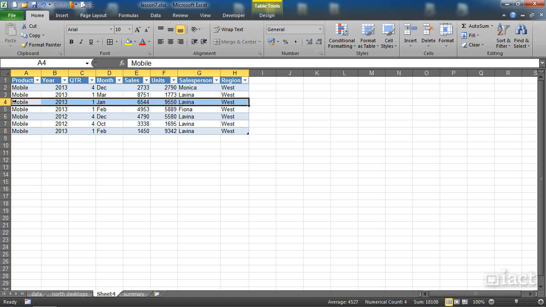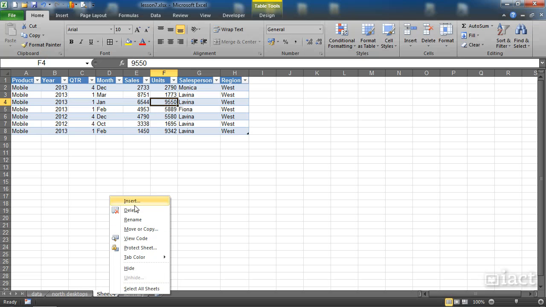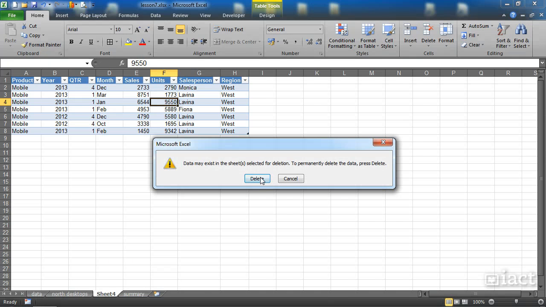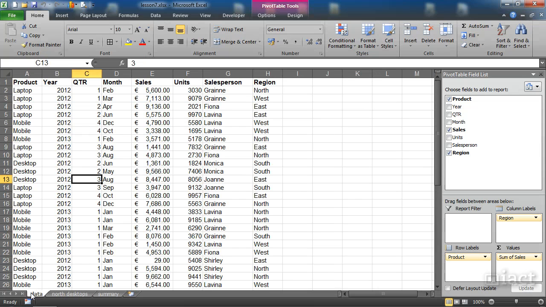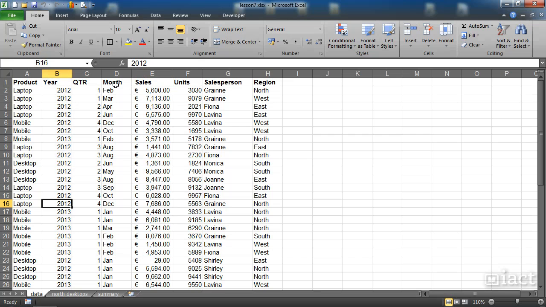have the West for mobiles, if I don't want to keep this, then it's a good idea to get into the habit of deleting sheets that you're not going to keep, bearing in mind that you're not getting rid of any of the raw data because that's all stored in the data tab. That was the one that originally had my raw data in it.